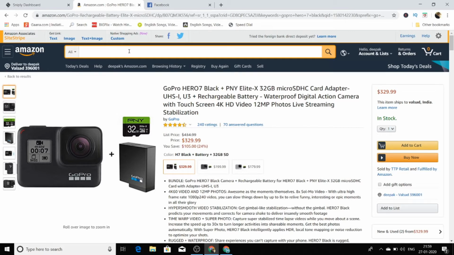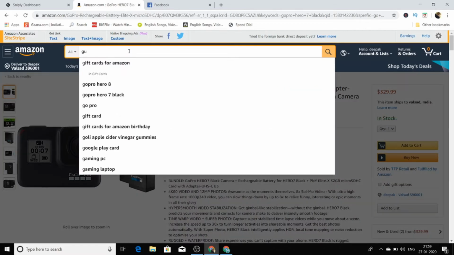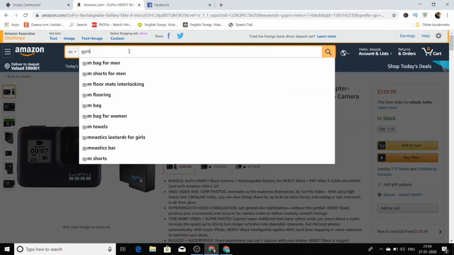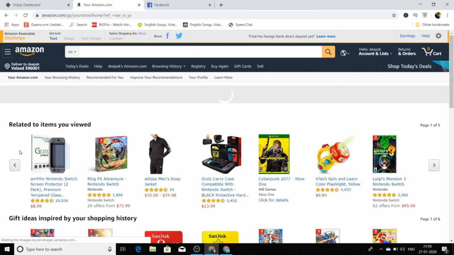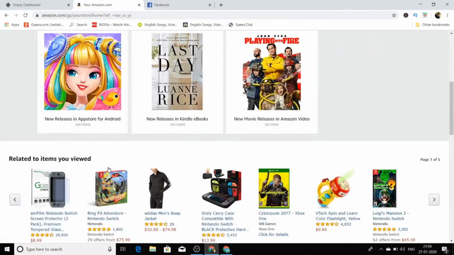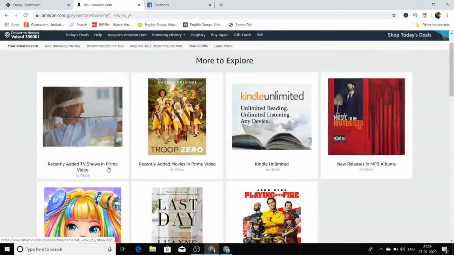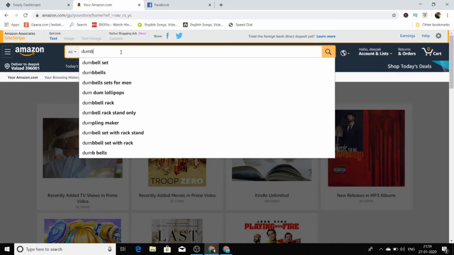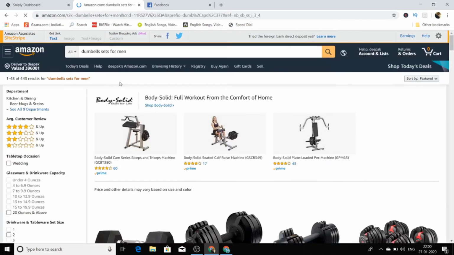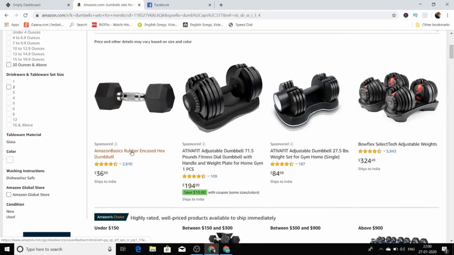Now just see here, gym equipments. Gym equipments for home. Let's see what products are available for gym. I don't find anything. Okay, dumbbells. Dumbbell sets for men. Just something which is related. So this is the product which we will be promoting.